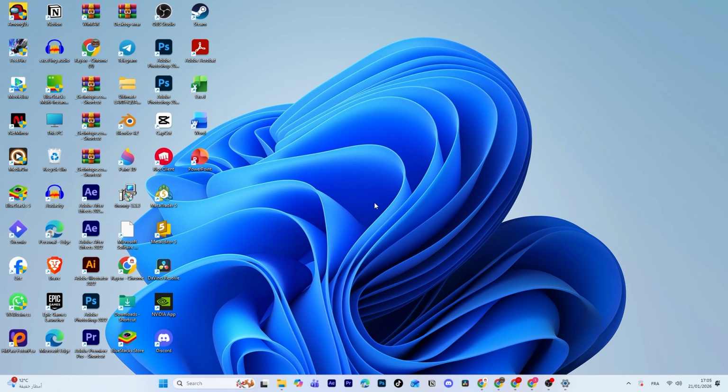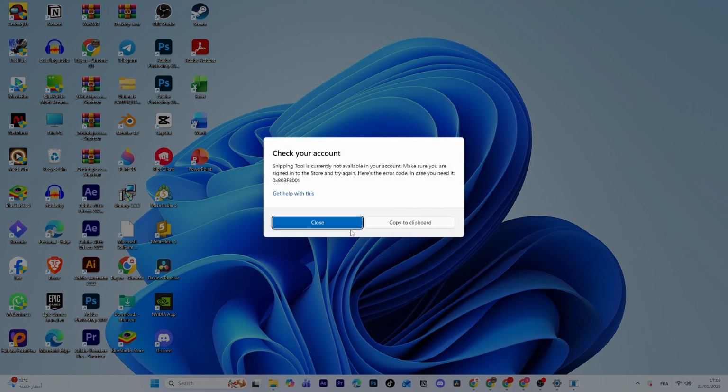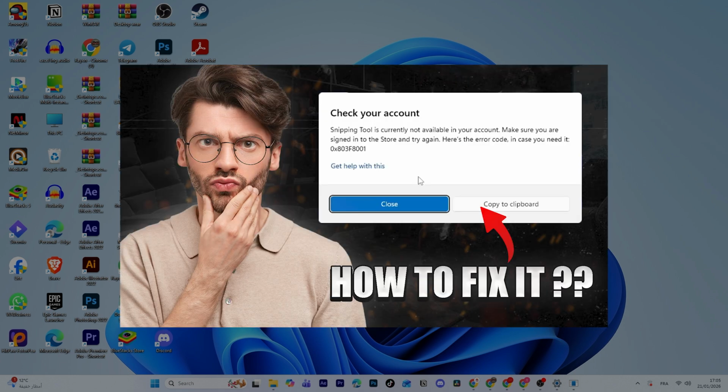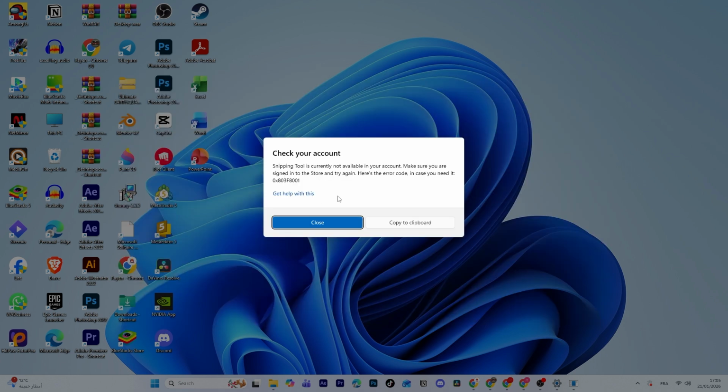In this video, I'm going to show you the easiest way to fix the snipping tool not working. I've uploaded a previous video about this same issue, but I found out that the solutions I shared worked for some people and didn't work for others. So in this video, I'm going to show you a solution that should work for everyone.